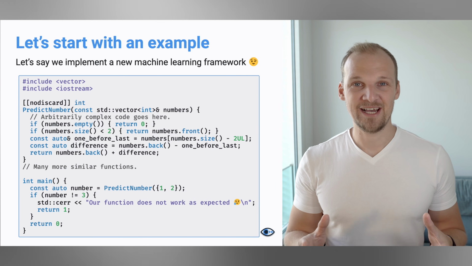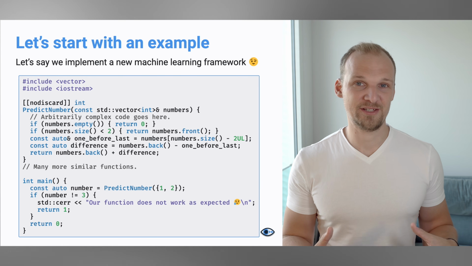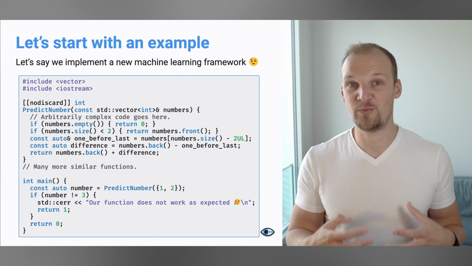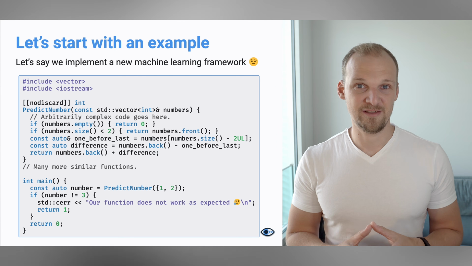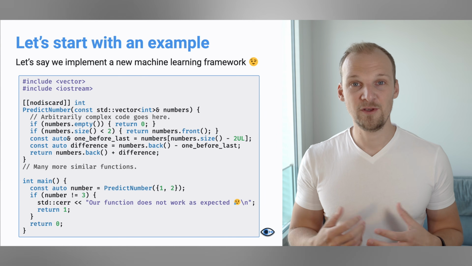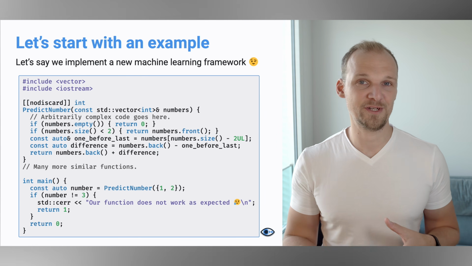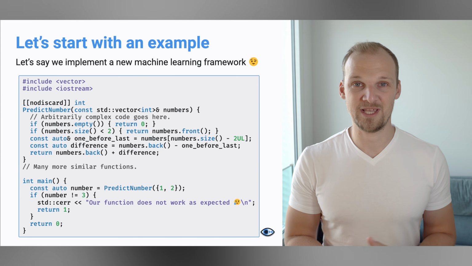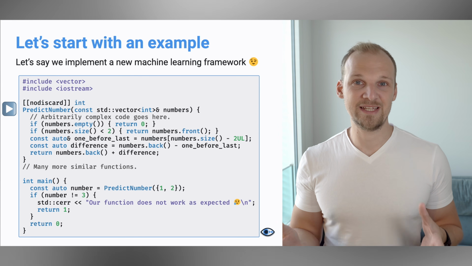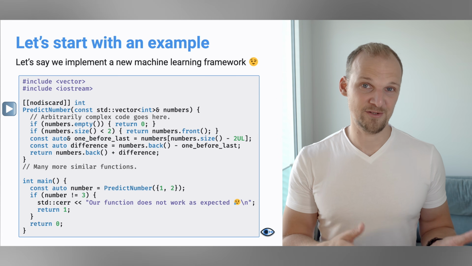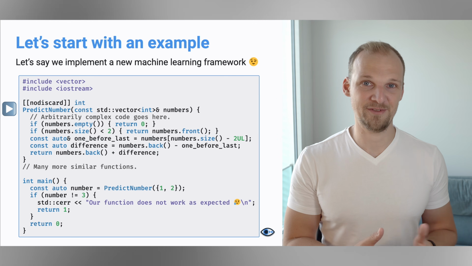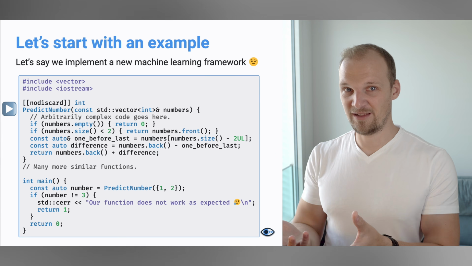So in our case, our machine learning framework is basically just one function. This function is going to predict numbers, and the function looks something like this. If you need a refresher on what is a function, then feel free to go back to the previous video and watch that one first. But generally speaking, it takes a vector of numbers. If you don't know what a vector is, I have a video on that too. And it outputs another number.